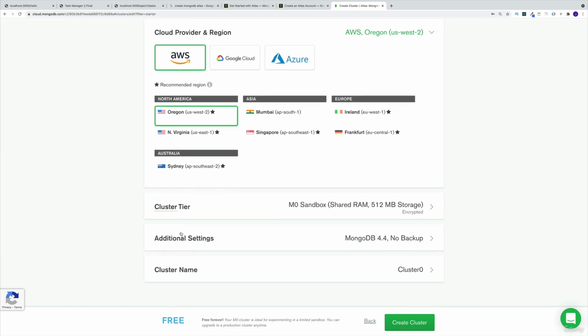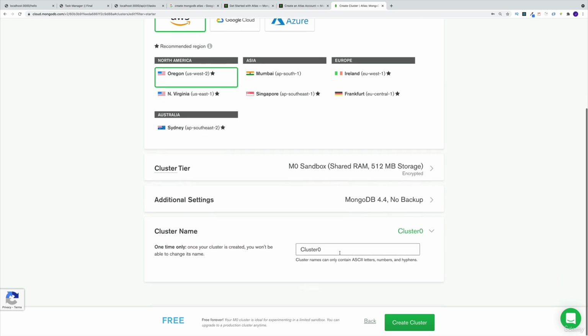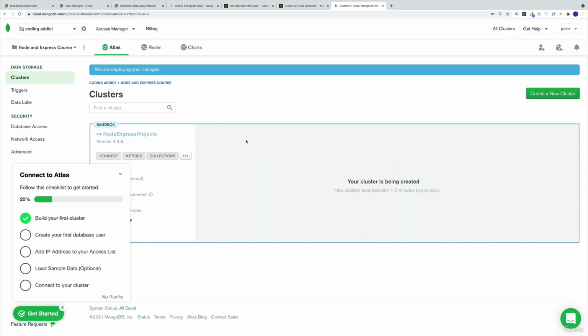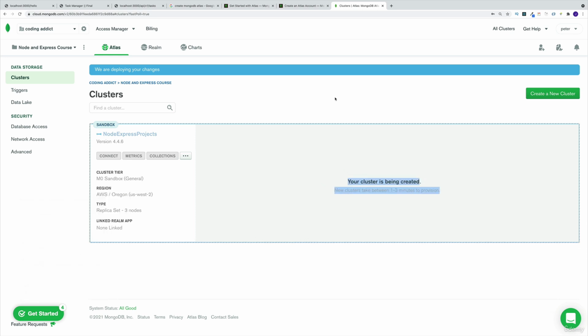Then we have cluster tier and additional settings, and we'll leave them both as default. And lastly, I just want to change the name, and I think I'm going to go with Node, Express, and Project. And once we're done, we just need to click on Create Cluster, and we'll get ourselves a new cluster. Now, as you can see over here, they say that it's going to take a little bit of time, which is usually the case. So I'll stop the video here, and I'll see you next one where we'll continue with our steps.